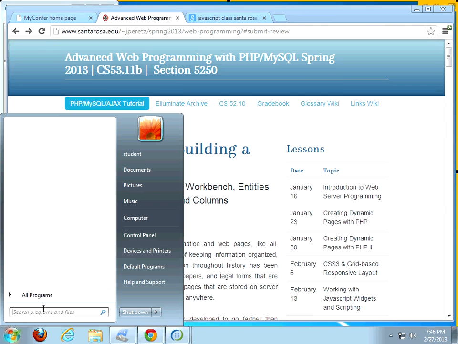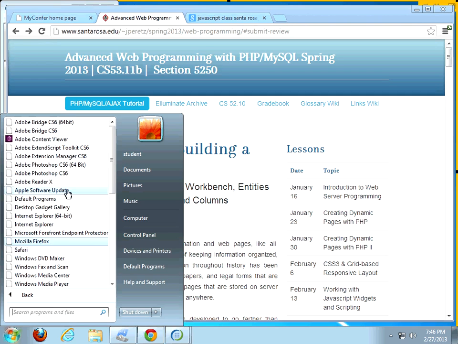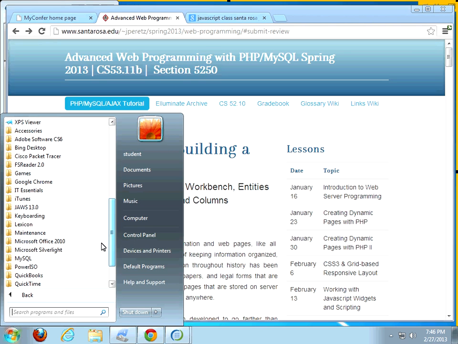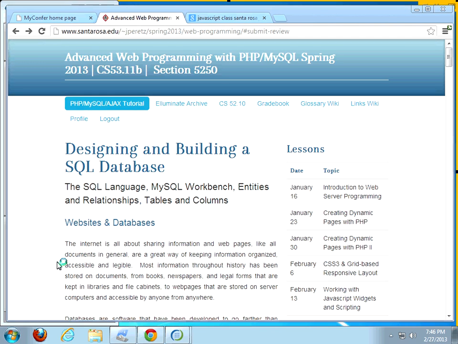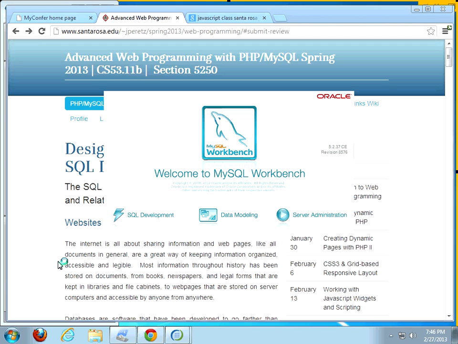Let's do this. So I am going to see if we have the MySQL Workbench software in here. Yep. So this is software that you're going to install on your computers. You don't have it yet. We'll do that in a minute. But right now I'm just going to demonstrate it. You might have it on your computer.